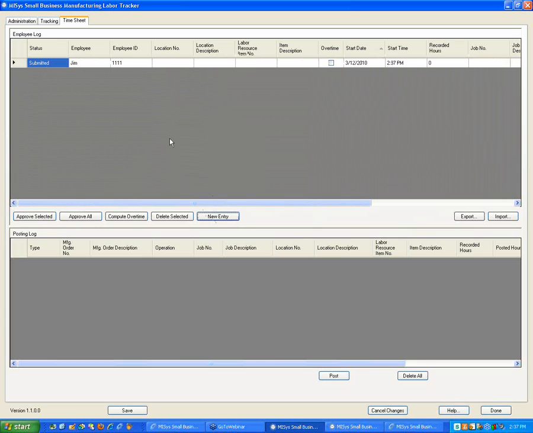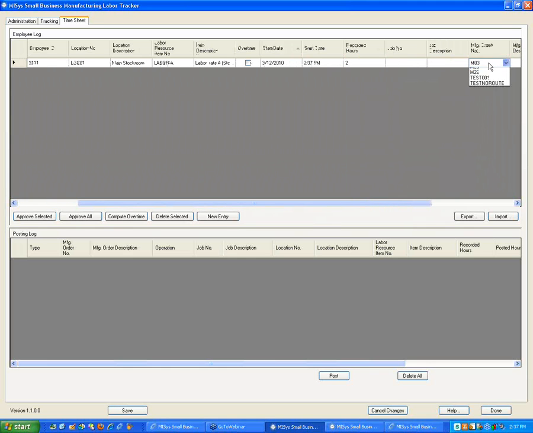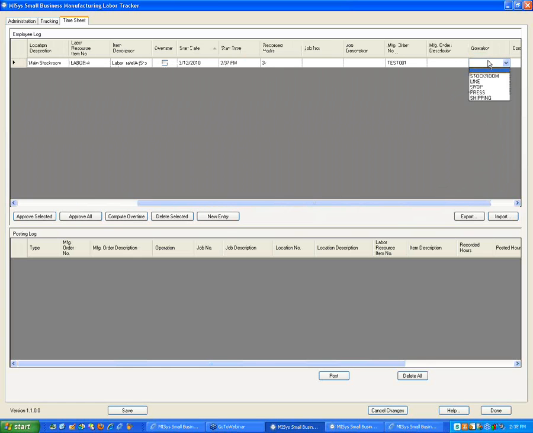I know that Jim went out and processed that manufacturing order. He was at operation kitting, say, all right? And I know he was there for 2 hours. I could come in here, click New Entry. He just forgot to put his timer on. So I'm going to say, all right, he was at Loc 1. His resources, labor A. Recorded hours was 2. The MO he was using, test 01. And the operation happened to be stockroom.